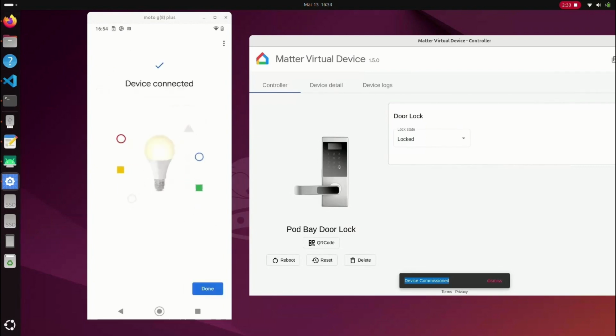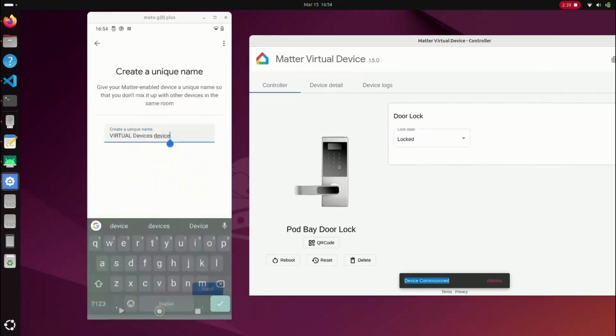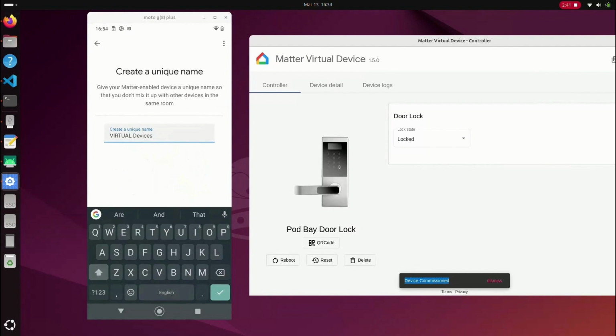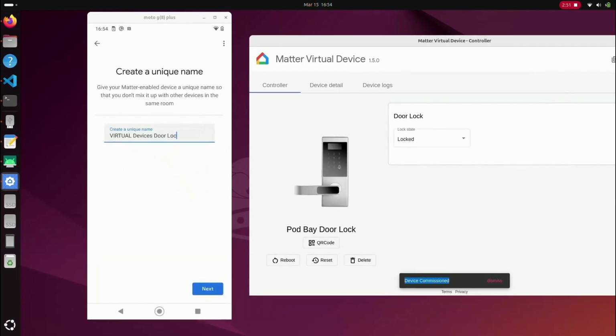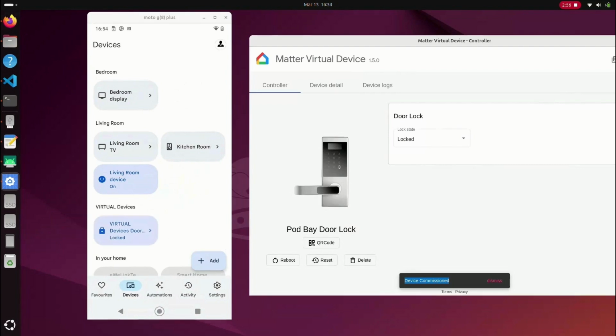So I'm just going to add this to a group of devices called the virtual devices, and I'm just going to call it the door lock. Okay, I'm just going to call it the door lock and go next. I'm just going to set this up in Google Home, and now you can see it's showing up on my Google Home.